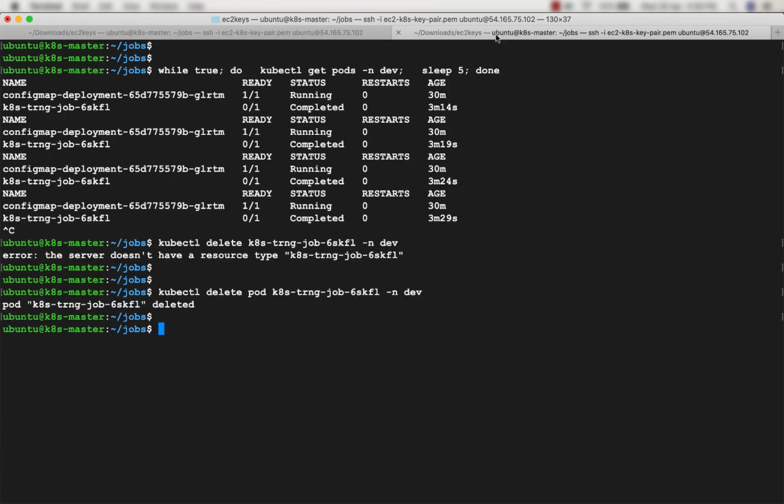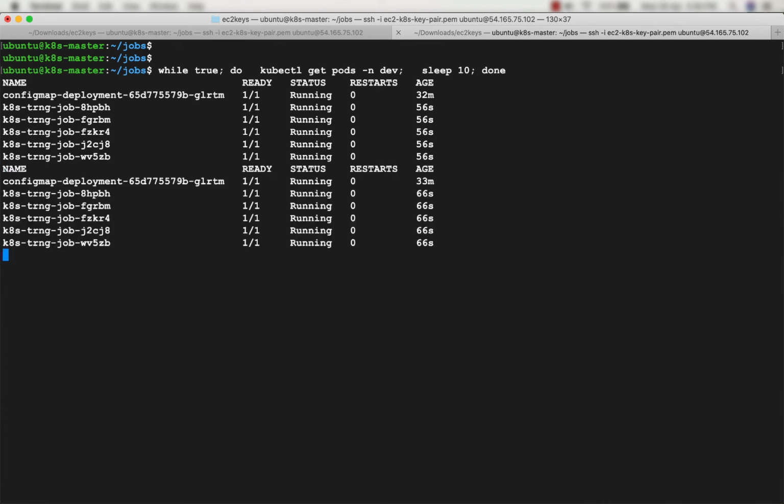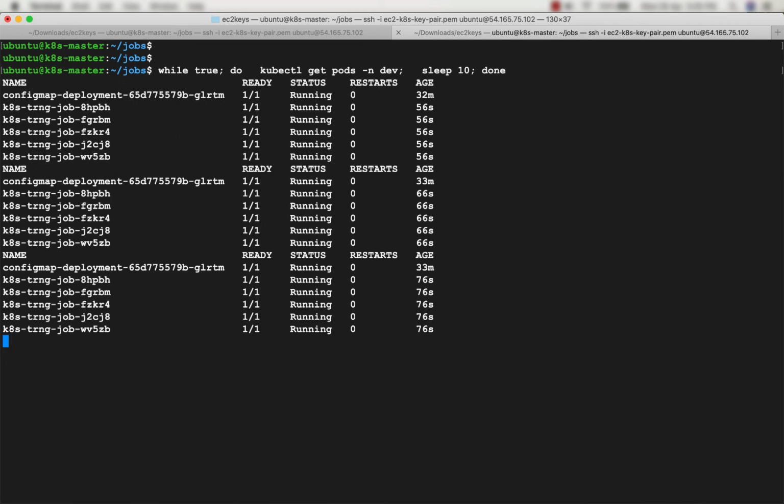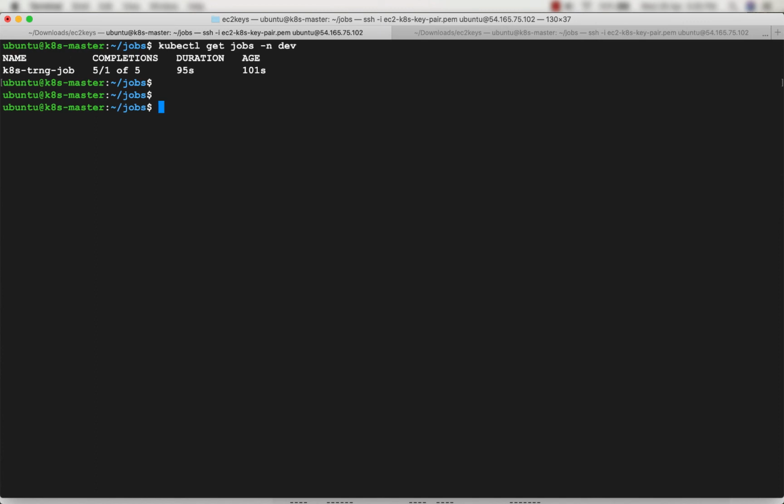So let us take a look here. And as you can see, there are 5 pods running and all of them are running from the same job. So it means that the parallelism 5 is working. So that's why it has run the same container 5 times, and the job will be completed when all the 5 applications are completed. Now if you see, 1 out of 5 is completed. So after some time, it will be done.